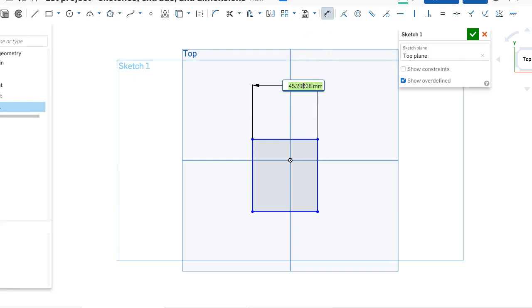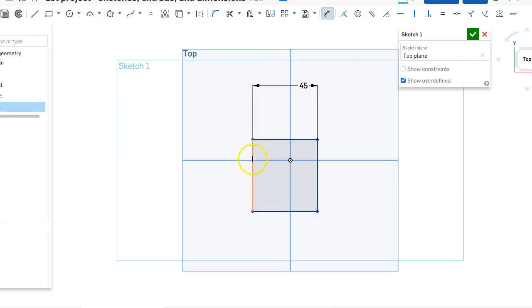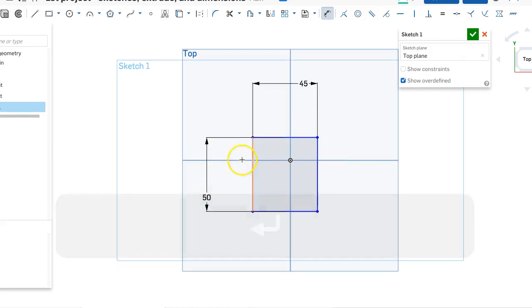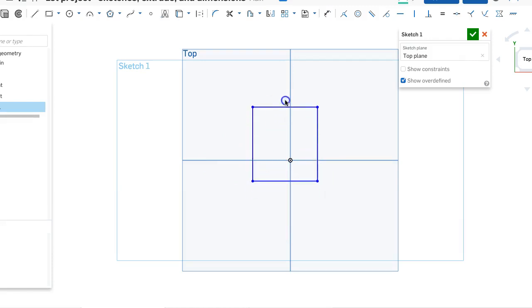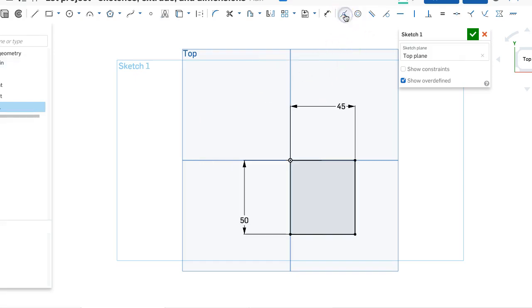So we'll set the width of that to be 45, and then maybe we'll set this distance here as 50. Now you'll notice that it's still blue even though I set those dimensions, and the reason why is because I can still move this around. I haven't constrained it in space, so it can move around, so it needs to be fixed to a point. So I can click that point and click right here and attach it to that point. Now I've got my rectangle.